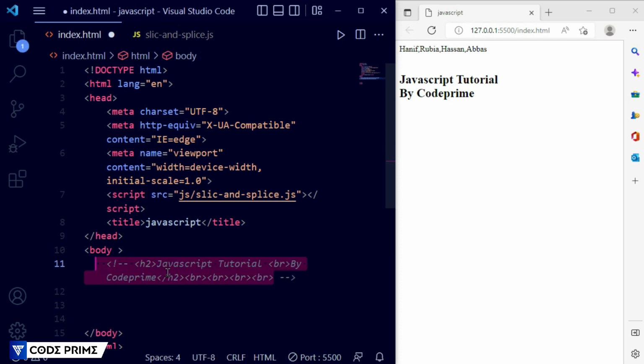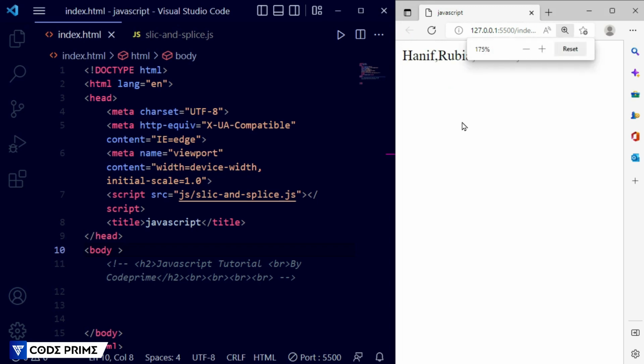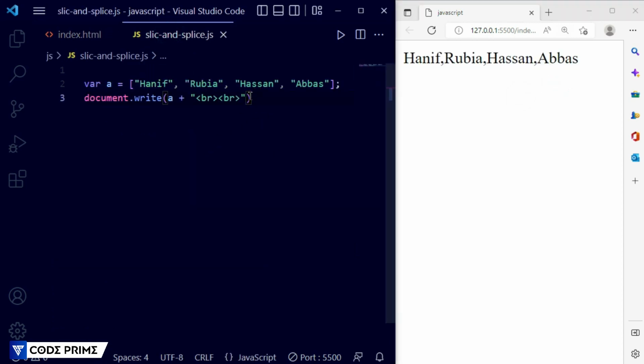Okay, I'm just making it. Now save it. So now we're going to watch this value over there. Let me zoom in a little bit. Okay, that's it. So you can see that the name is perfectly displayed from this slice folder. This is slice and splice.js. So this is the name.